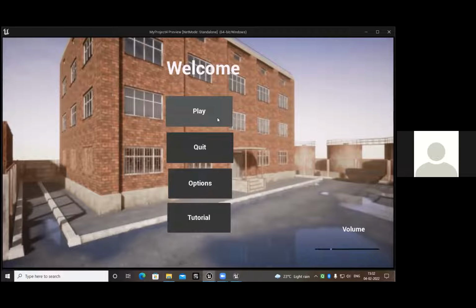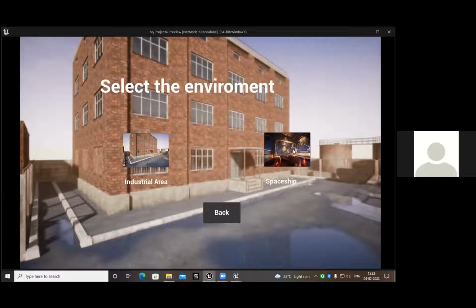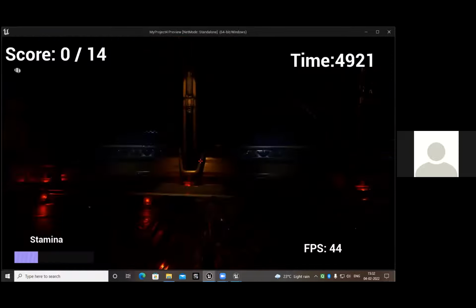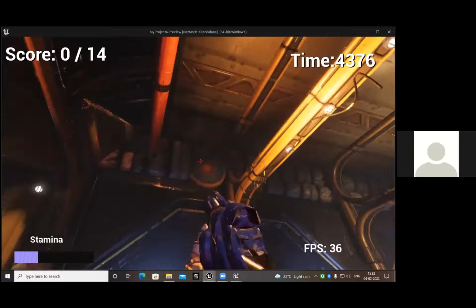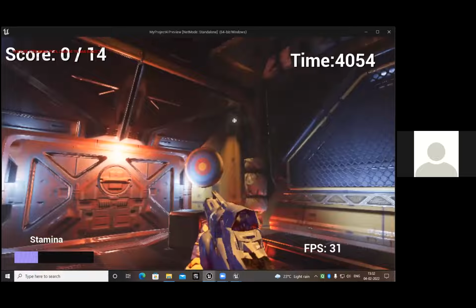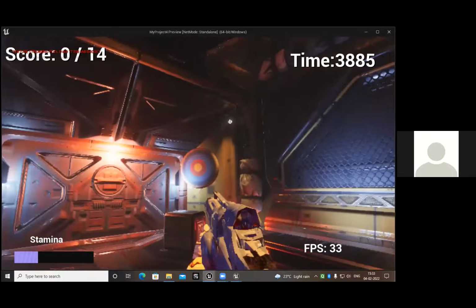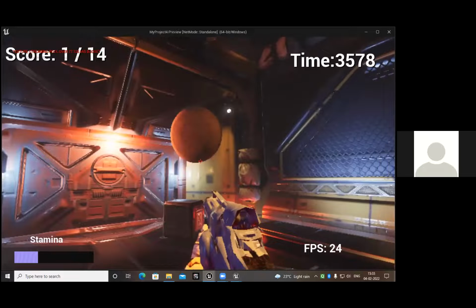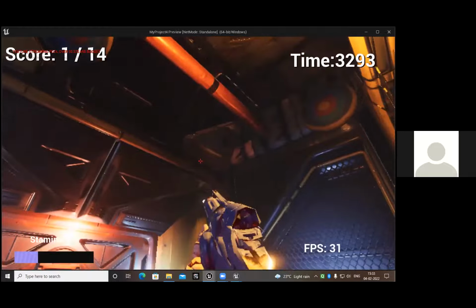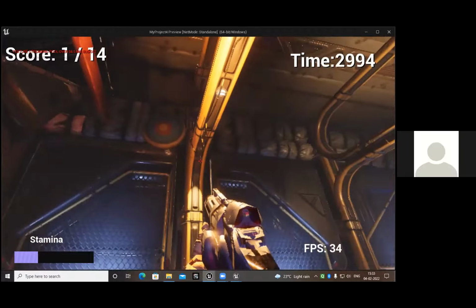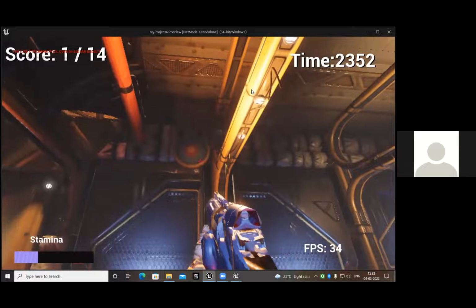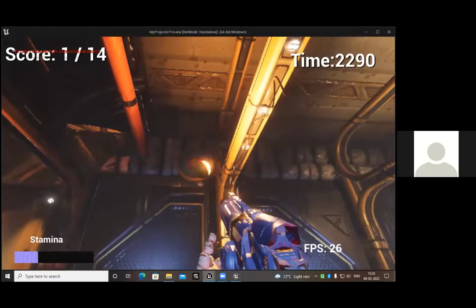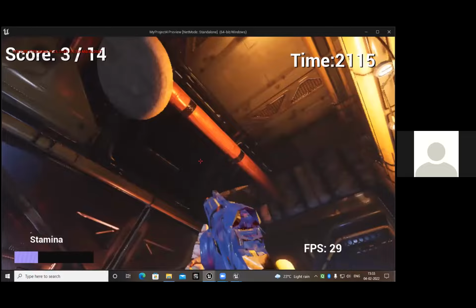There are also two environments in this game. One is the industrial area and the other one is the spaceship. For now, I am going with the spaceship level. As you can see, my game has loaded up and there are a few targets here and there. To shoot a target, you need to press the left mouse button. And you can see the score on the top left-hand corner increases. The timer is at the top right-hand corner. You can also pause the game by pressing the P button. If you have to win the game, you have to find all the targets and shoot them.